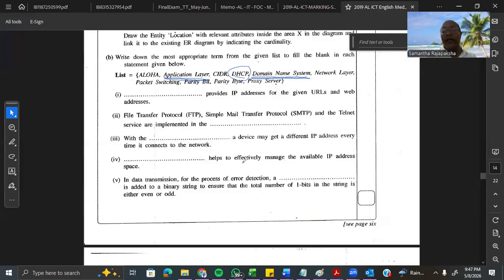Then, helps to effectively manage the available IPs. Now remember that is actually classless interdomain routing, the one where the available IP addresses can be utilized by partitioning. Now you know that there are three classes, class A, class B, class C. In class A you partition 8 and 24. Class B you partition network and host part 16 and 16. Class C you partition 24 and 8. That is how you partition.